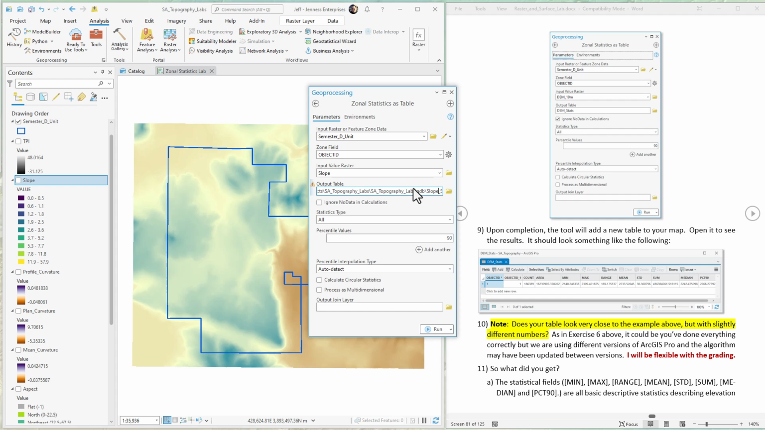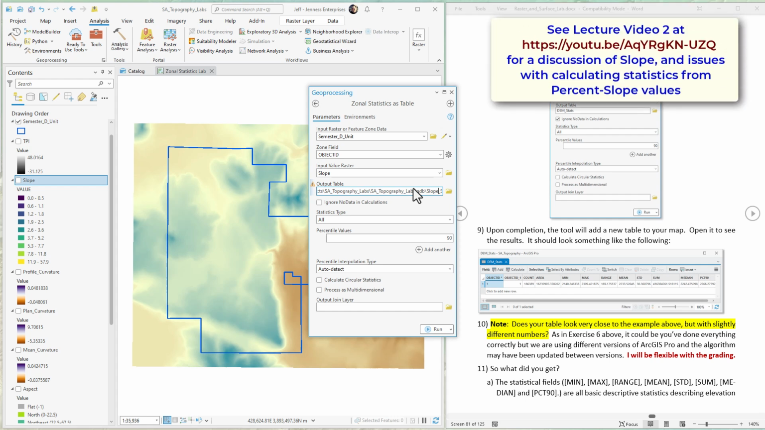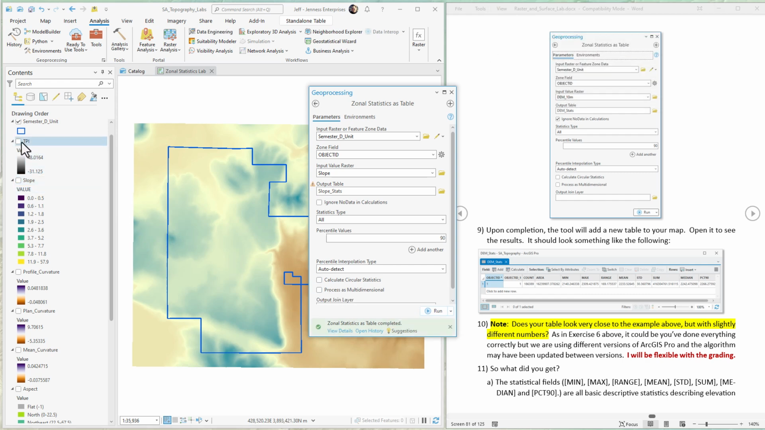Now regarding slope, remember from the lecture video number 2 in this module that if you're going to calculate statistics on slope, your slope had better have been originally generated in degrees. If these are percent values, then the statistics will be inaccurate. So take a look back at that video if that's confusing at all. We got slope. Now let's do TPI. And hit run. Okay.